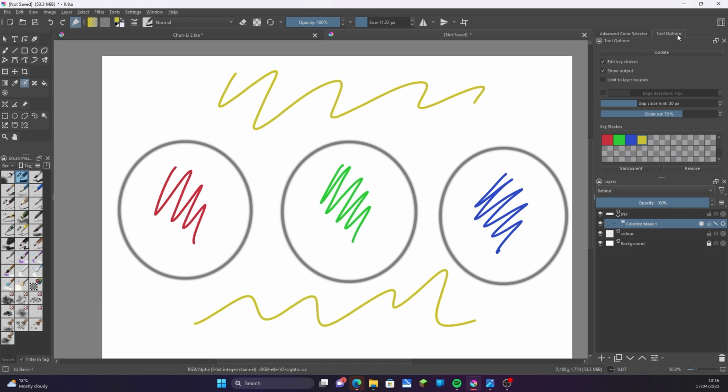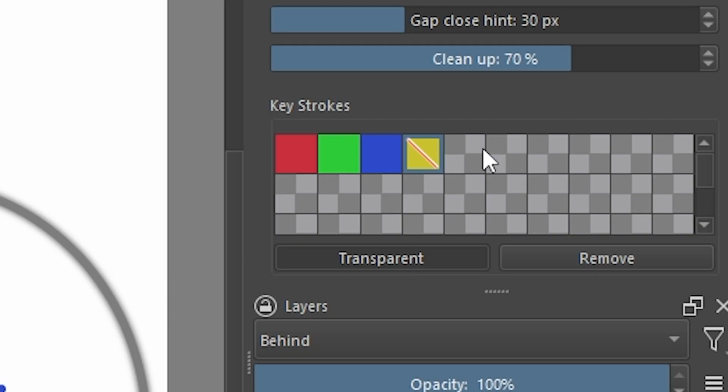Go into Tool Options and select the color you've chosen for the transparent areas, then click the Transparent button. This tells the mask tool that you don't want to see any color in those areas and to leave it see-through. You'll see a line through the box now to say that this color won't be seen.